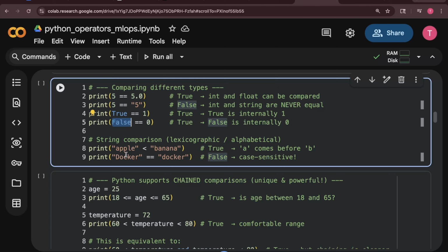Then string comparison, like apple less than banana, docker equal to docker. If you check, it is coming true for apple less than banana. Why? Because a comes before b, so it happens based on lexicographic or alphabetical order. That is why apple lesser than banana becomes true. Then docker equals to docker becomes false. Why? Because Python is case sensitive.